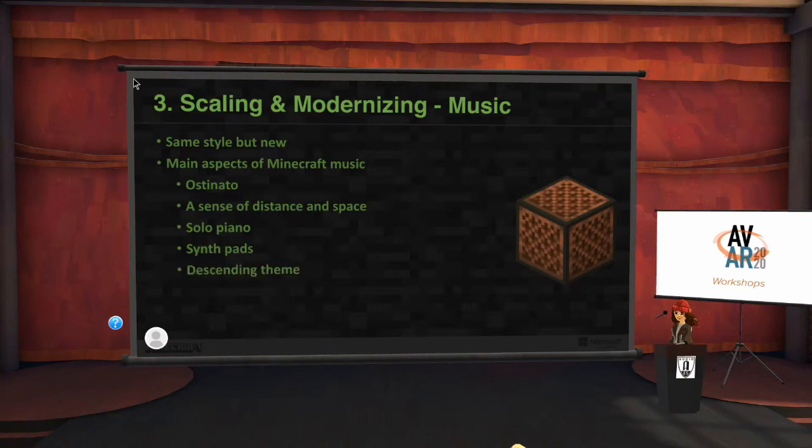And as you might have heard in the menu scene, which is the theme music, the theme melody is a descending phrase. It starts at the highest point and it goes down. So it goes like da da da da da da da da.